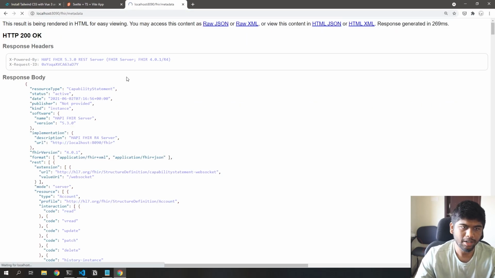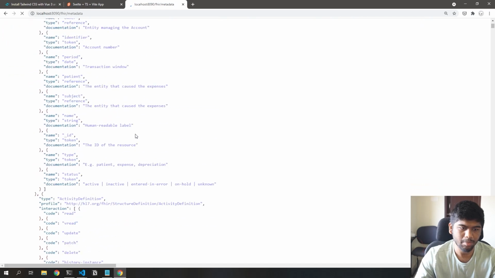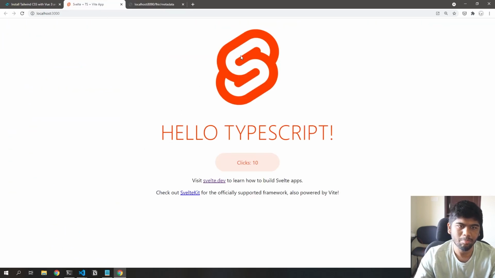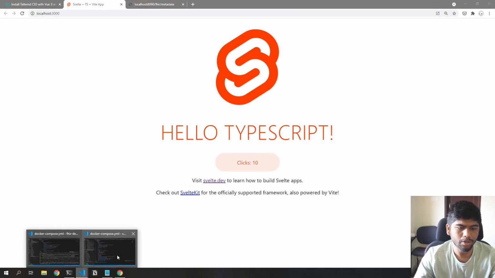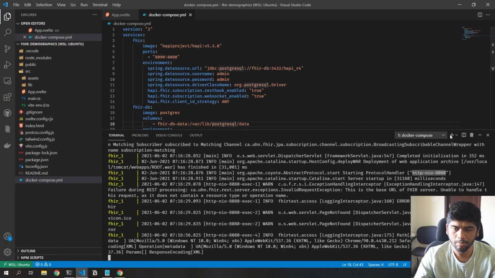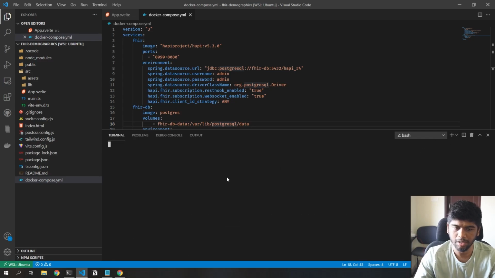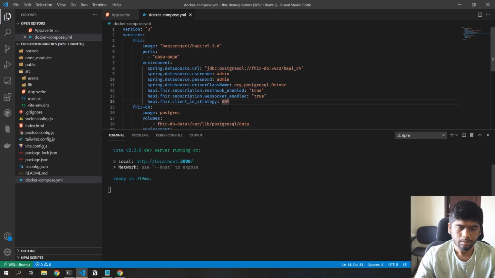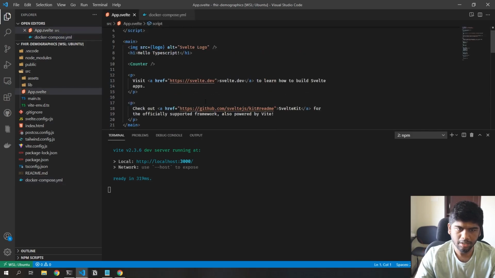If you check metadata, you can see the capability statement, and it's a HAPI R4 server running. So now we have our FHIR instance running. Now let's start building an application that will use this API. I'll let this run in a separate terminal, and I'm going to open another terminal and run npm run dev. Let that start in the background.